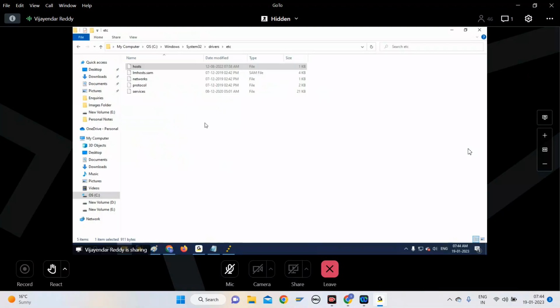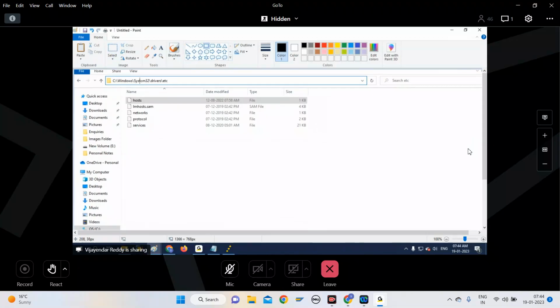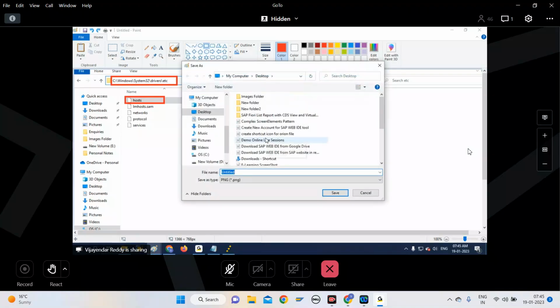So here, let me take this screenshot. This is a path you need to navigate and copy this host file. There should be only one file here, and it should be a system file. It's not a text file, it's a system file. Please remember. So this is the path for host file.